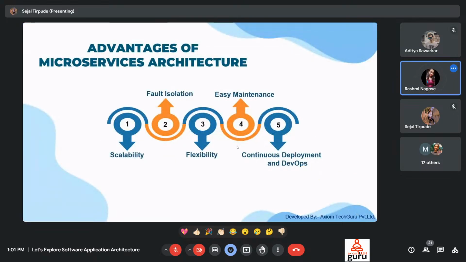Thank you, Sejal. Now we will discuss the advantages of microservice architecture. Microservice architecture offers several advantages over the traditional monolithic architecture. Here are some advantages. The first advantage is scalability. Microservices allow the individual components of an application to be scaled independently based on demand. This enables better resource utilization and cost efficiency.